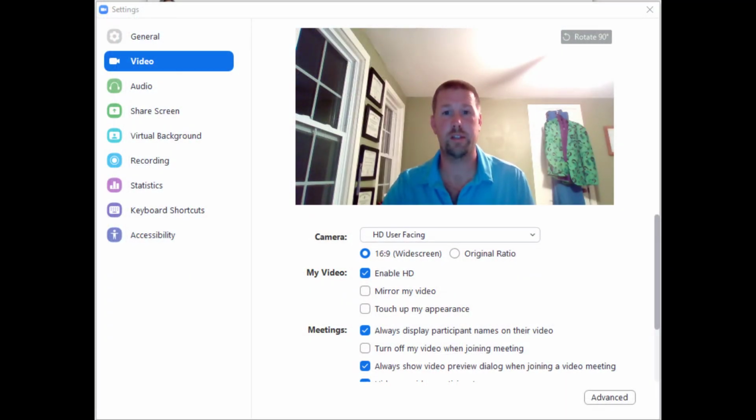To summarize, this video covered enabling HD for things like document cameras, unchecking the mirror my video box if your display is backwards for the screen in the room, and using the rotate 90 degrees button to flip the view on something like a document camera.